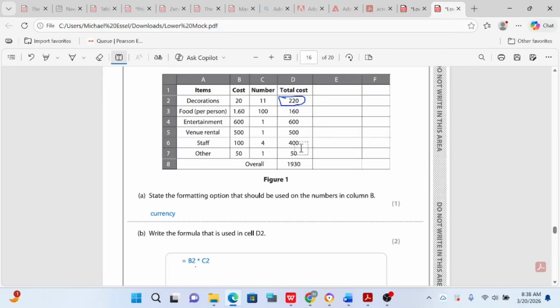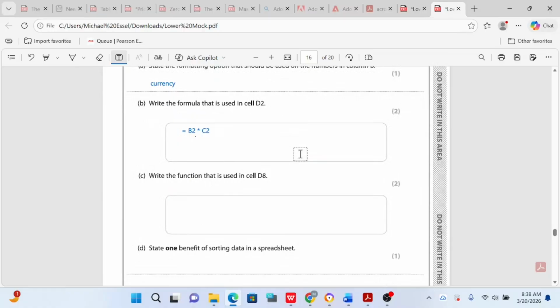D2 to D7. Now over here, they are saying write the function. So the function is sum, right? If you are multiplying, that is product. If you are finding average, the function is average. So here they just want you to write just sum. You're not writing the formula. If you're writing formula, they will tell you that write the formula. So write a function, you look at what you are using. Are you adding, are you multiplying, are you dividing, are you finding average, are you finding minimum, maximum? You just write what you are using there. So in this case, you're going to use sum function.